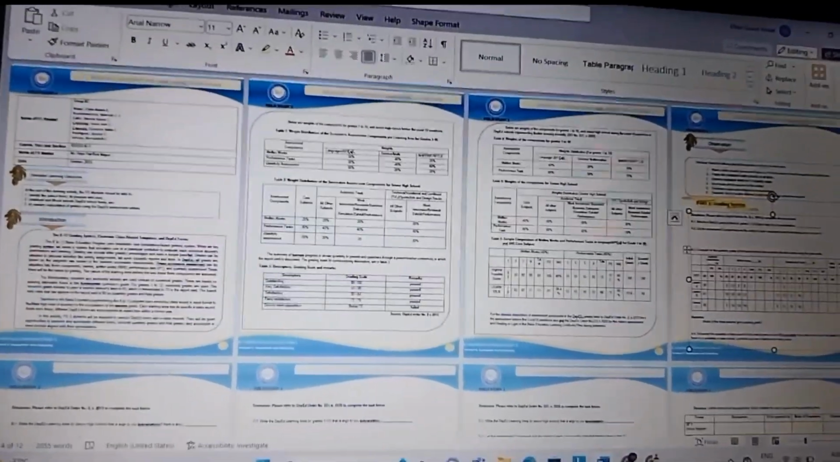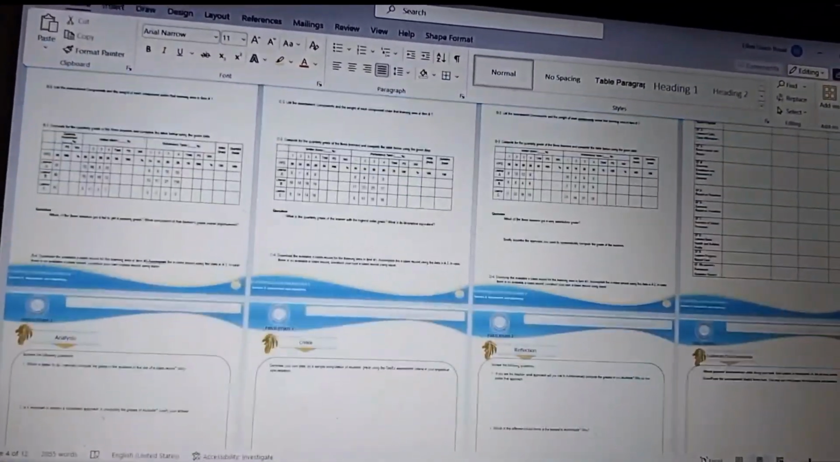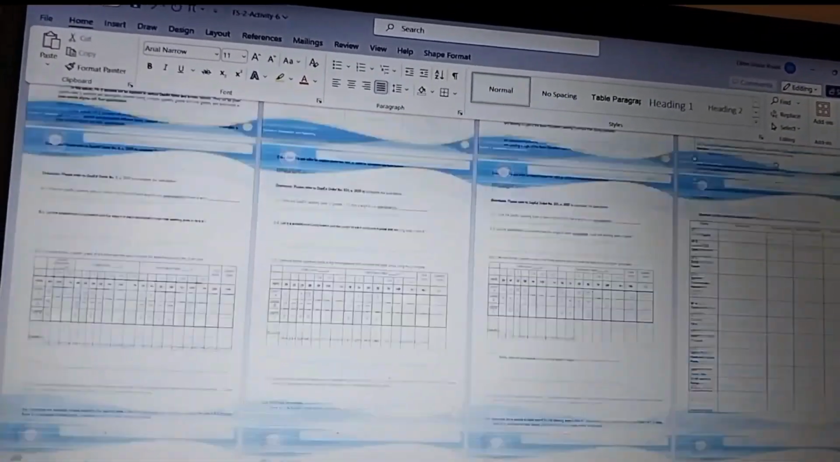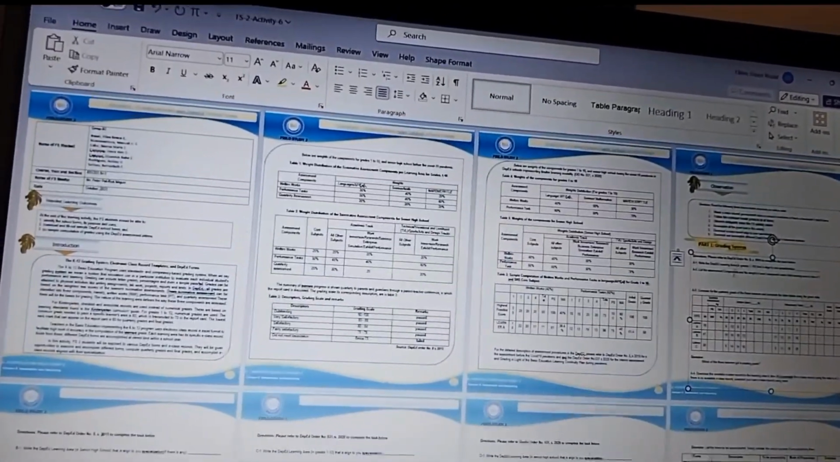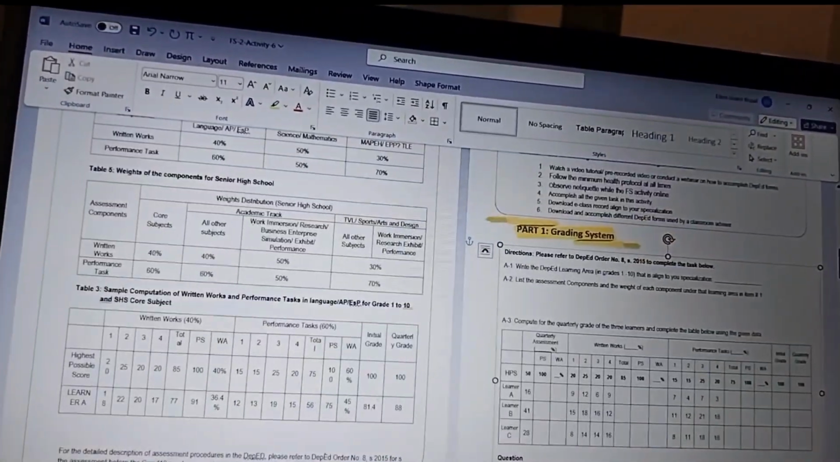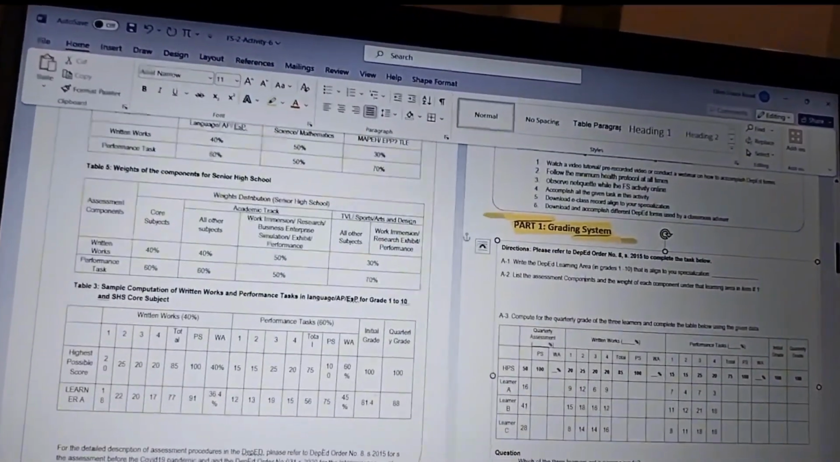So this is the activity number 6. As you can see, there are a lot of things to accomplish. So let's start with the grading system. To discuss how to compute every single thing on the grading system, we have Teacher Manuel.